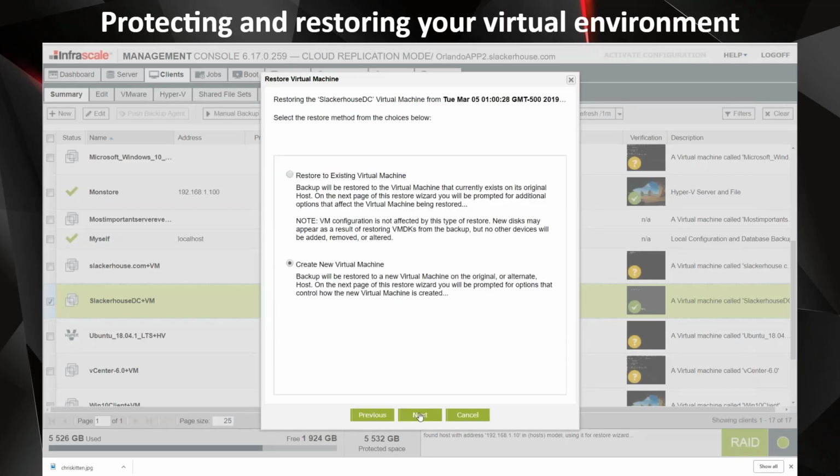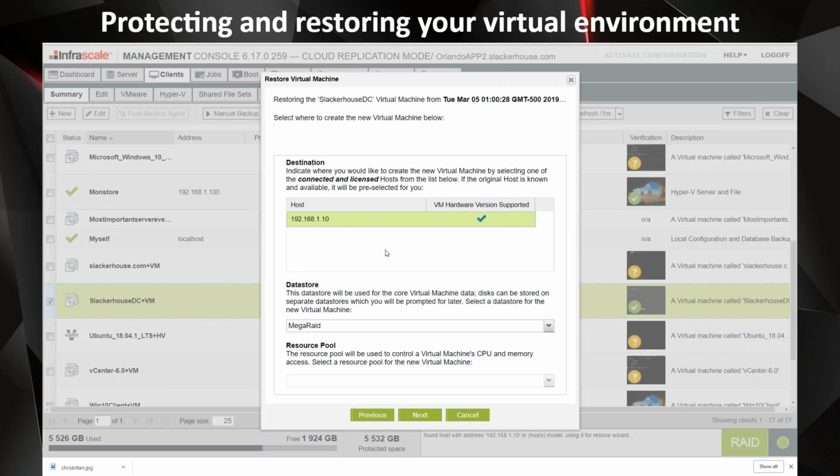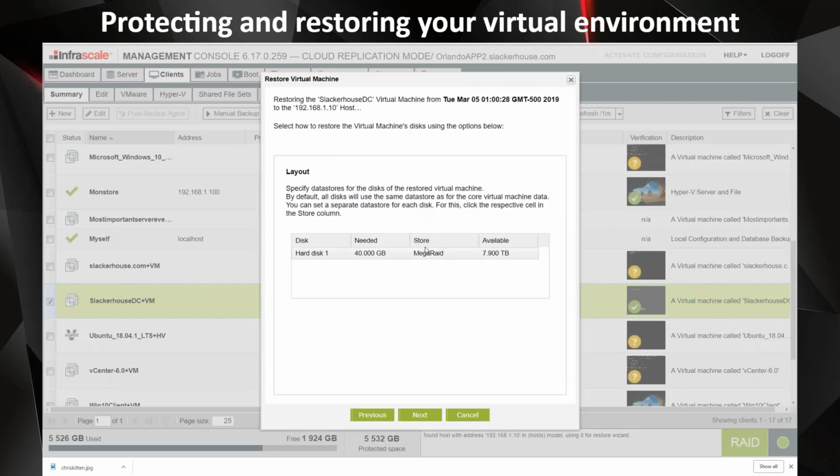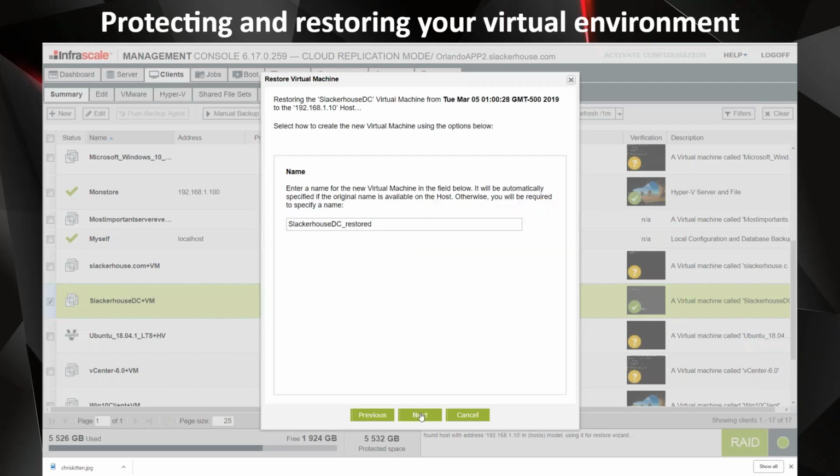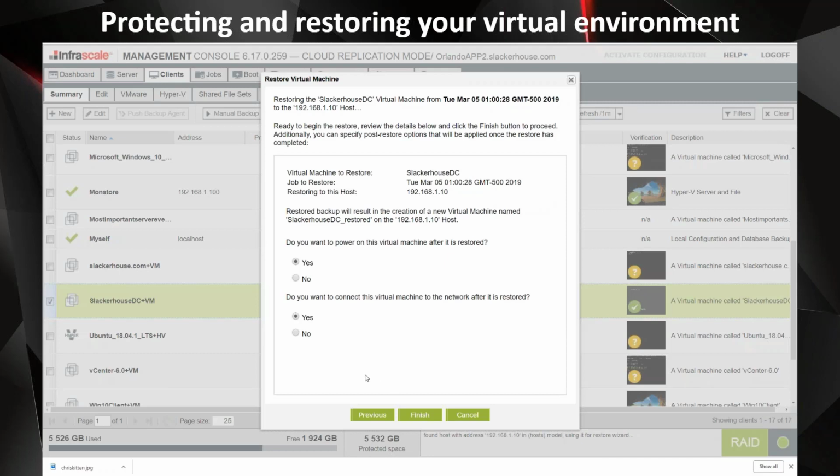And now we've got some options, right? We can either restore it to the existing machine, so we would overwrite that, or we could create a new virtual machine. So I'm going to create a new one. We can pick what host we want to go back to, and then we can pick the data store and resource pools that we want to put the server into. If we wanted to lay out the storage, we could do that here. And then we're going to give it a unique name once it gets restored into that environment.